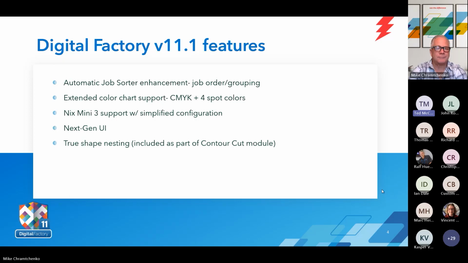And then the final one is the Nix Mini 3. The Nix devices are fantastic for profiling, especially direct to film, direct to garment. And they have a new device out that's all they're selling now. That's the one they're pushing. So we support that now as well. And there's one nice little improvement with the Nix Mini 3.